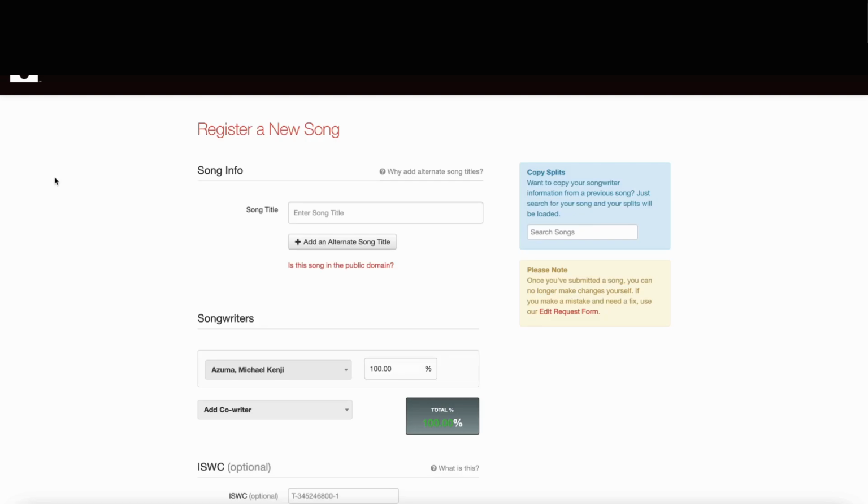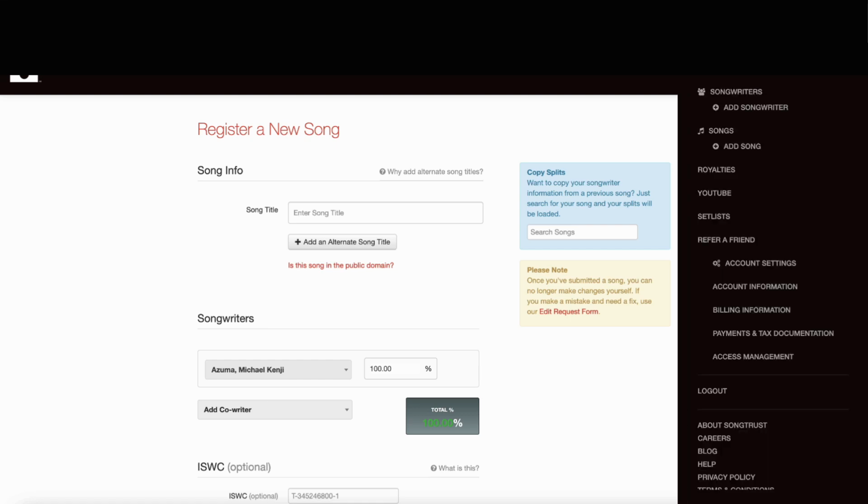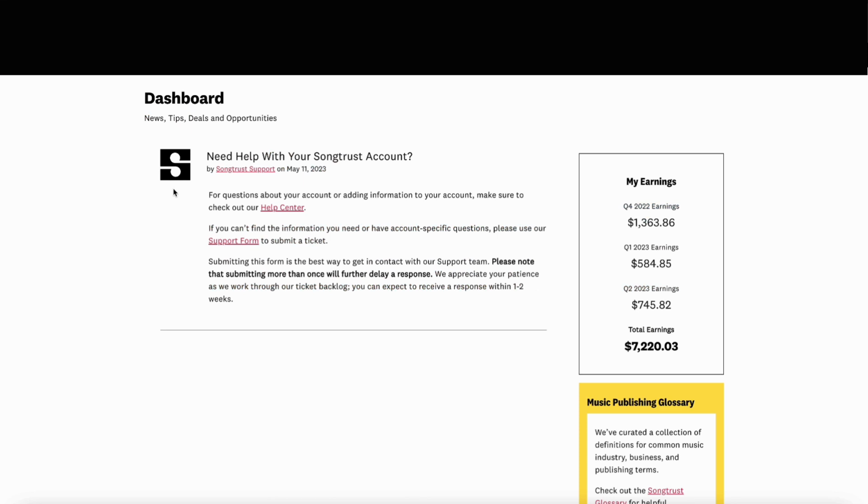That's pretty much it when it comes to registering with Songtrust. It's very, very quick. You can get it to the point where you're registering a song per minute, because if you have all the splits and all the information done, you're basically set. You don't really need to worry about anything else. The most important thing is just making sure that you have your payments and tax documentation updated. You do get payments and you will get a notification before it actually hits your bank account.